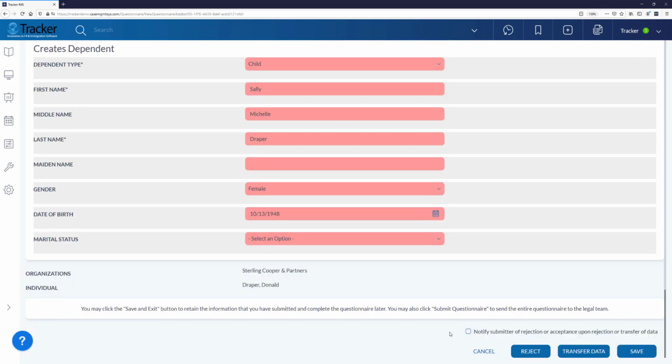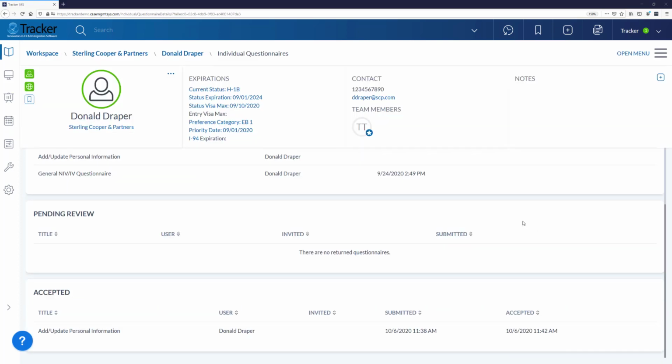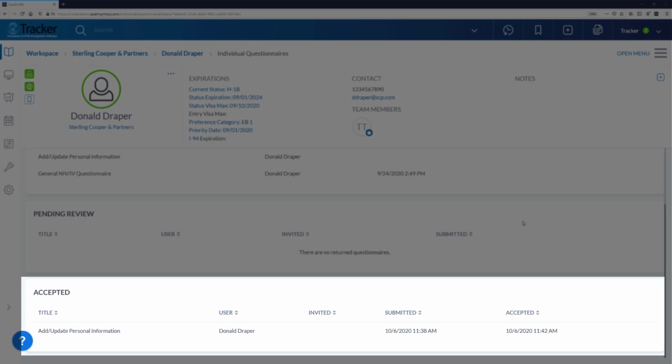If we would like the individual to be notified of their rejection or acceptance, please click the checkbox next to Notify Submitter. And once our review is complete, we can scroll to the bottom and choose to either reject this questionnaire, or if we're happy with the changes, we can click Transfer Data. And any new field, again highlighted in pink, will be submitted and added to this individual's database. I can now see this questionnaire has been moved from Pending Review to accepted.